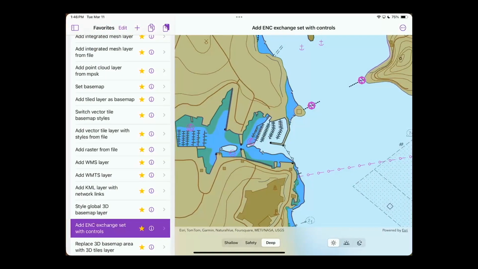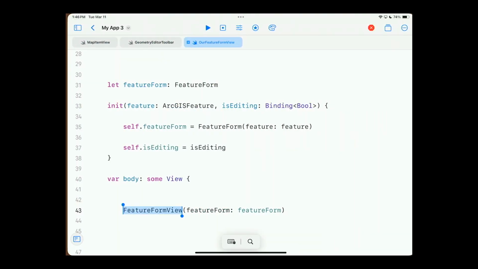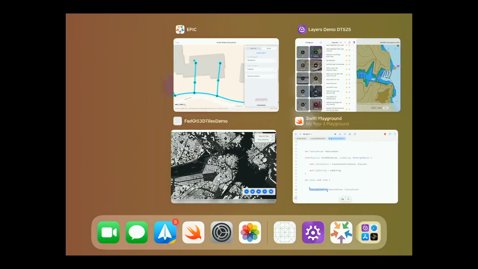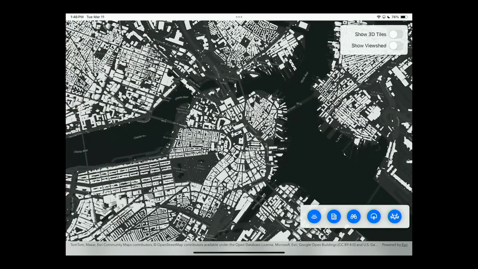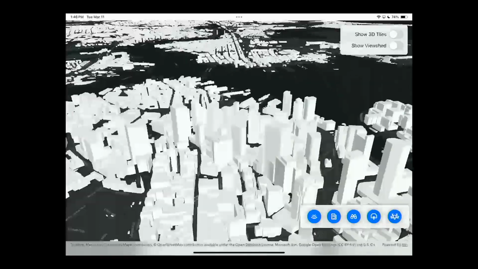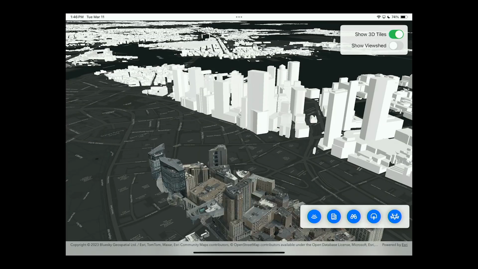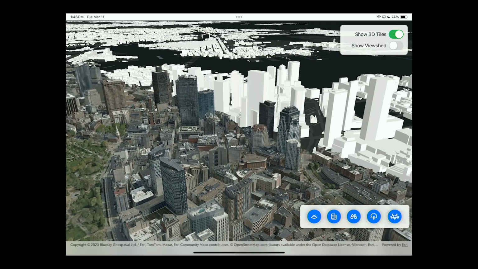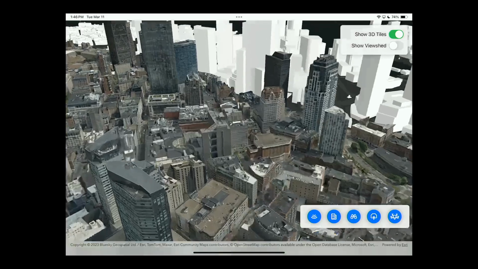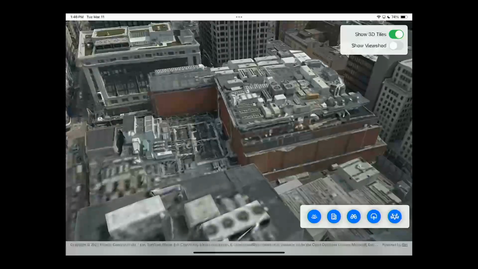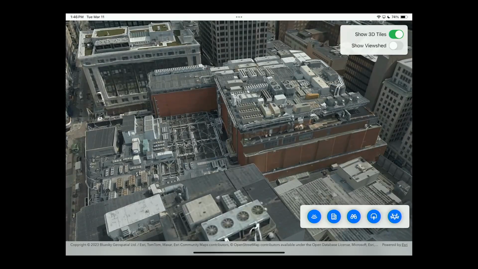So the final thing I want to show, just quickly, if I can get to it, is 3D tile support. Here we're looking at, again, our 3D base maps. We're looking at Boston here. This is our 3D buildings layer. But I happen to have an OGC 3D tiles layer that provides a lot more detail. We can zoom in here and see some of the detail that's provided in this layer.